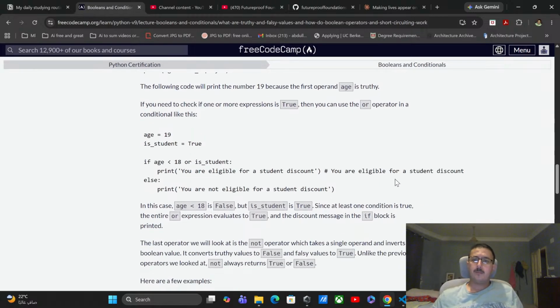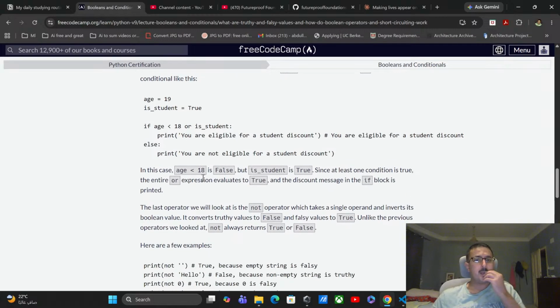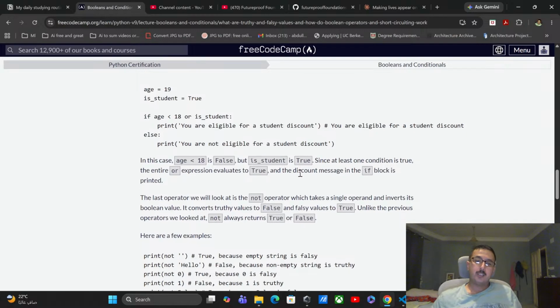Or students, either one is true, just print. In this case, age is less than 18 is false, but is a student is true, since at least one condition is true. The or expression evaluates to true, and the discount message in the if block is printed. This is important: the or expression evaluates to true since at least one condition is true.